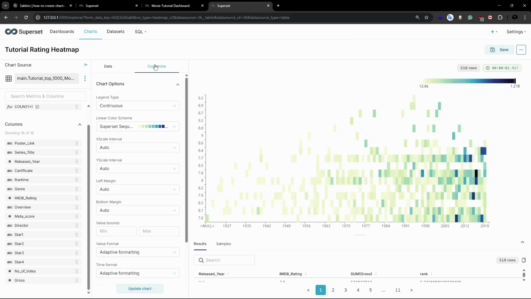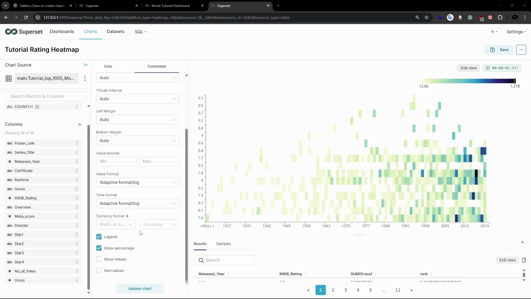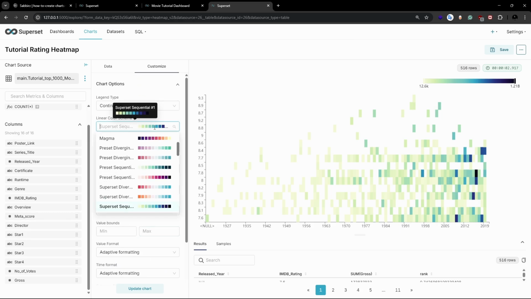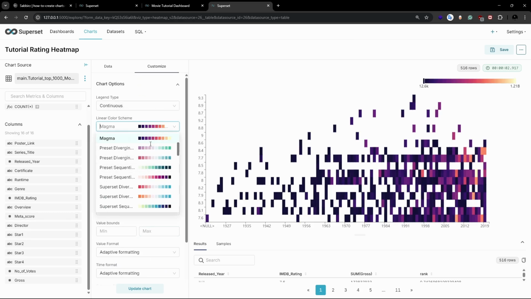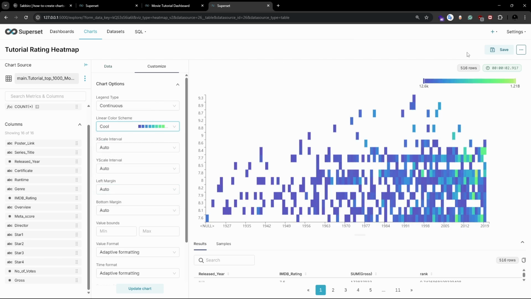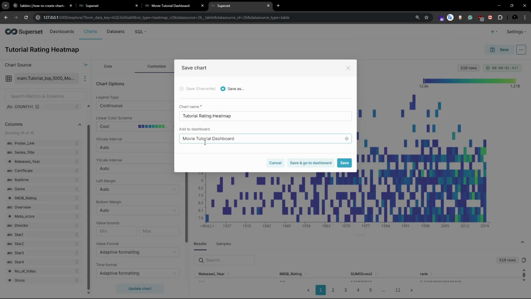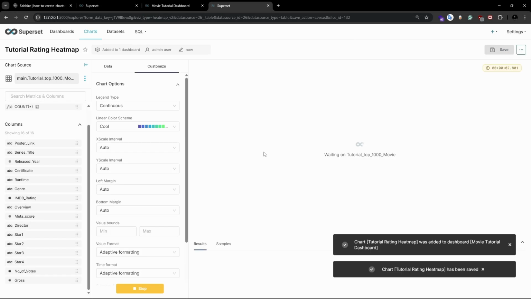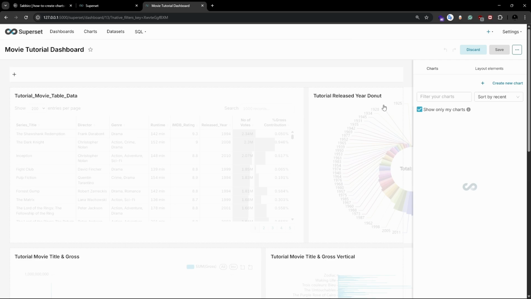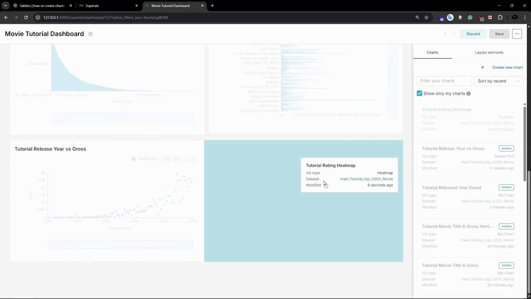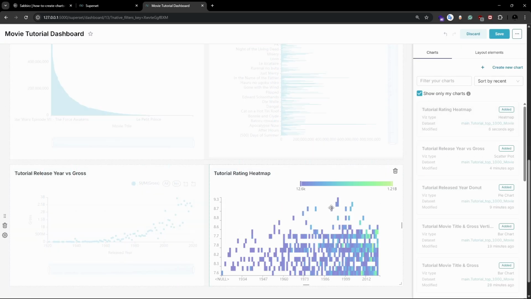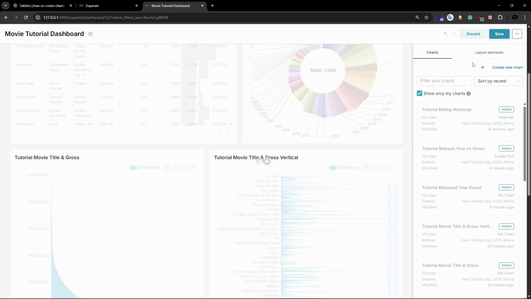In the customization tab, you can change the color scheme to make the chart look more interesting. Once the color scheme is set, we can save it and add it to our dashboard. Our chart creation is complete. Let's edit the dashboard, drag the heatmap chart into the dashboard, arrange it properly and then click save.